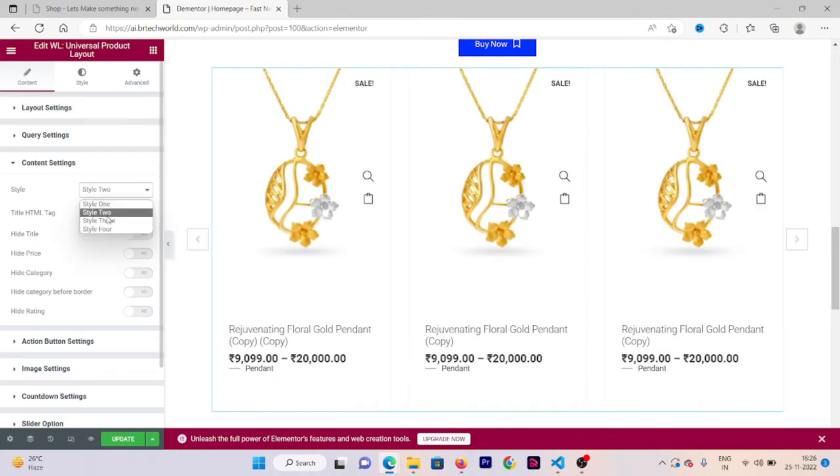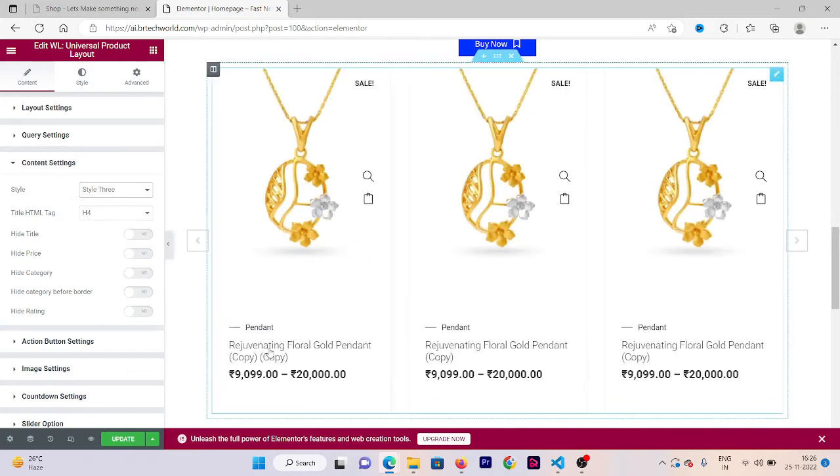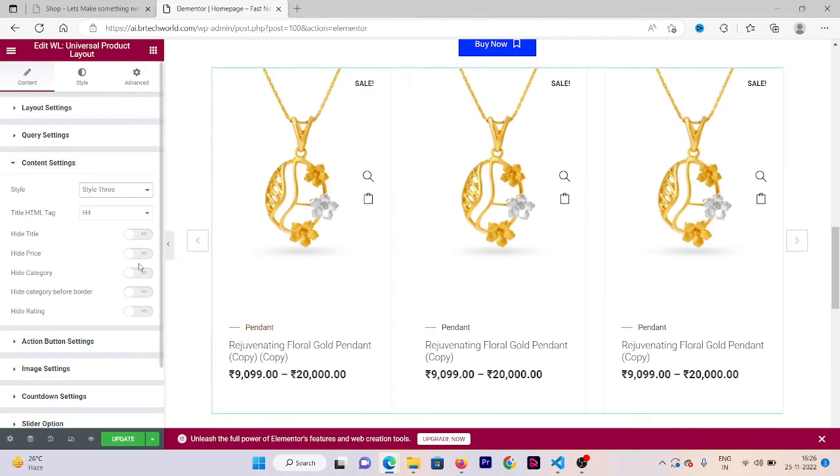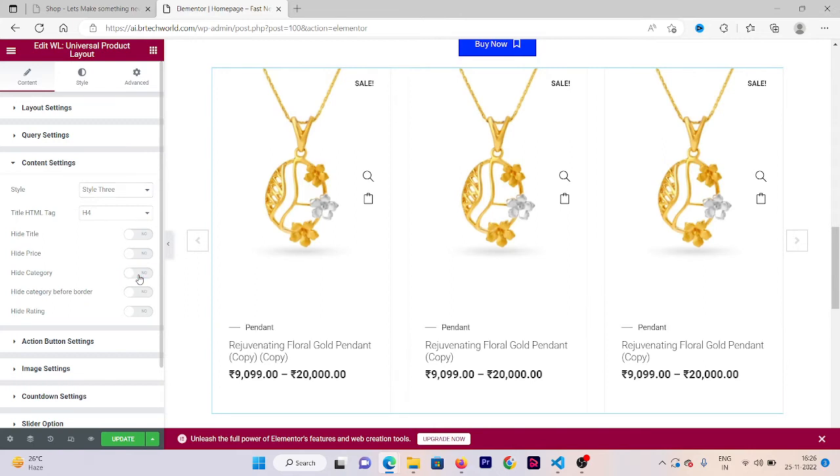And from here you can check all these 4 options. I think the first one is pretty good and this one is also okay. So if you want to show the product category, then you can enable this, and if you don't want to show the product category, then you can hide the product category. But right now we want to show the product category, so it will give a better look.